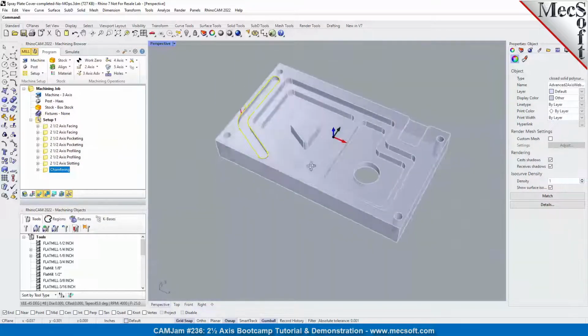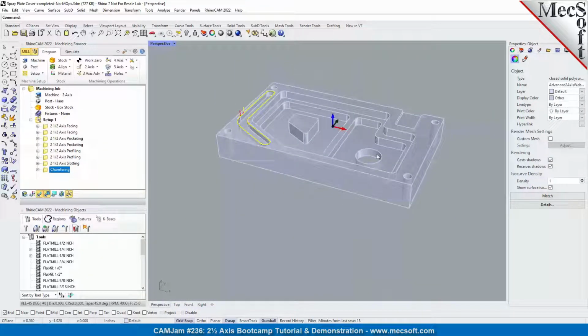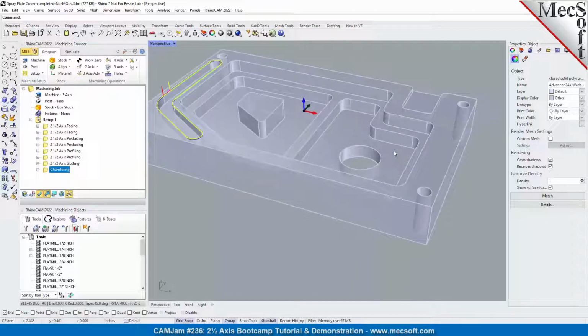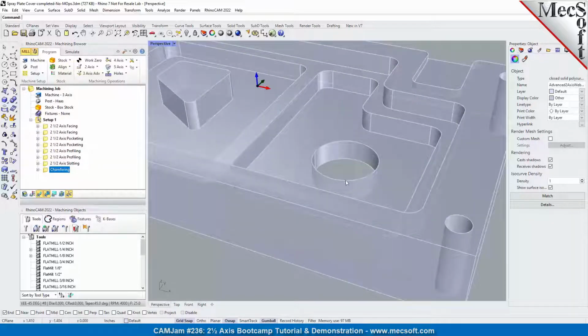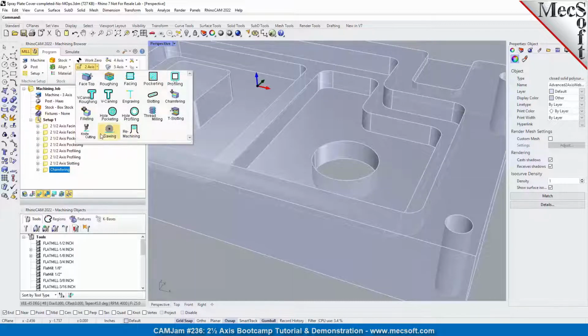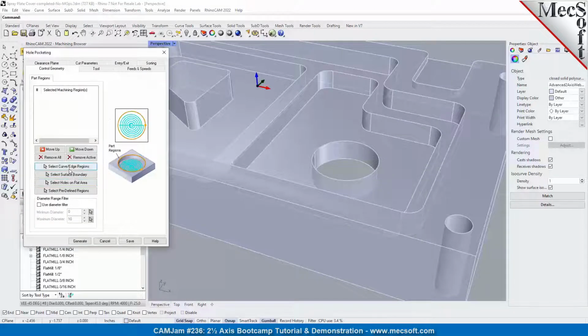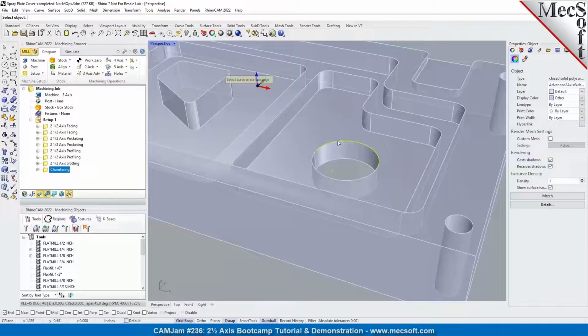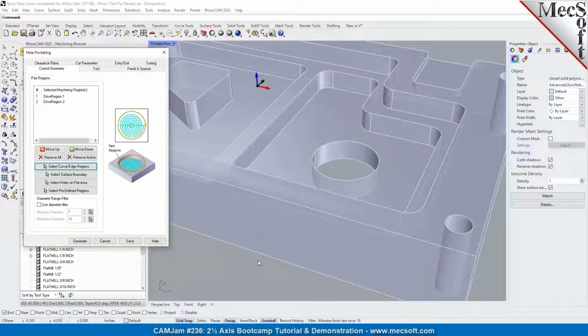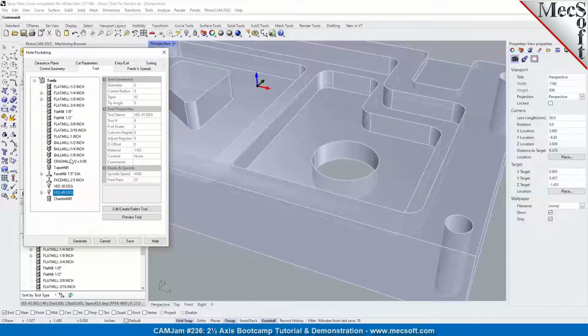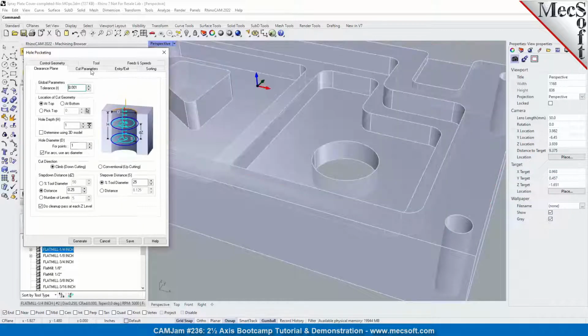Okay, so what else we got going on? We got a hole here. So let's go ahead. We got a few minutes left. Let's go ahead and do a hole pocket. So we're going to go through a hole pocketing, and we're going to use these 2 edges here for the hole. For the tool, we'll use the 1/4 inch tool.